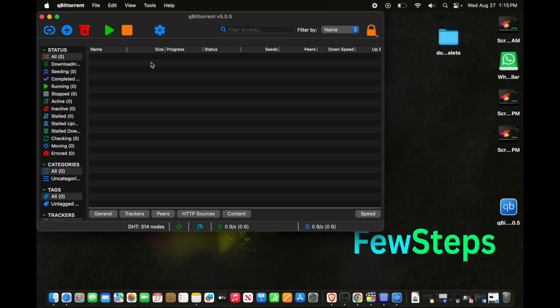There are different ways to use this, but the easiest option is we just need to download the torrent file and open the torrent file with this software. Or there is another way to use it. I will show you that. So let's go there first.